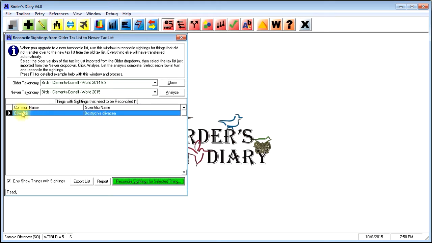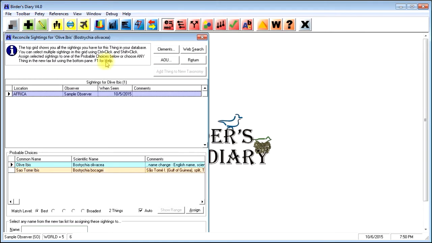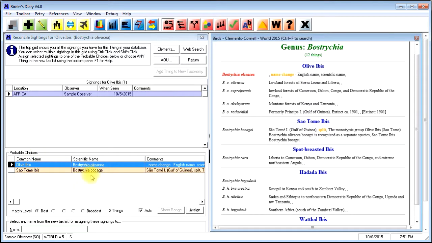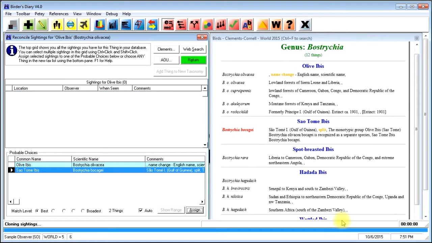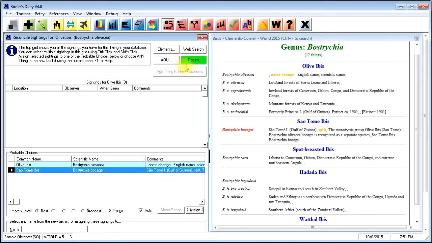Let's do one more because I want to show you the report at the end. Let's see here. Olive ibis. What happened to the olive ibis? Well, it was split. If you take a look at the other option here, the Sao Tome ibis, it was a split from olive ibis. So if you saw this on Sao Tome Island, then it probably was that. Let's say we did see it there. So I'm going to click on that, assign it there. Okay? And we're done. We're going to click return.